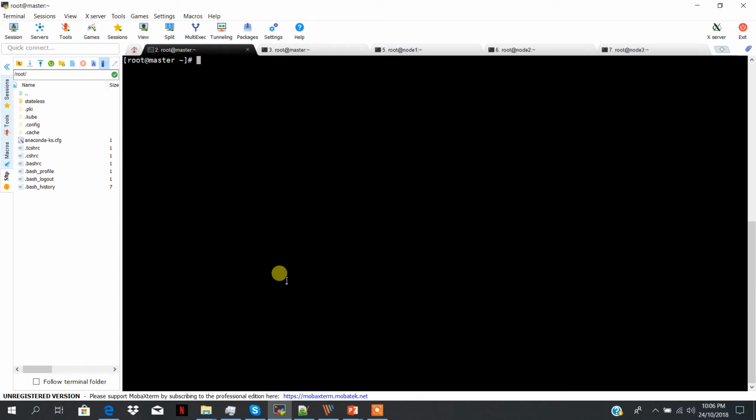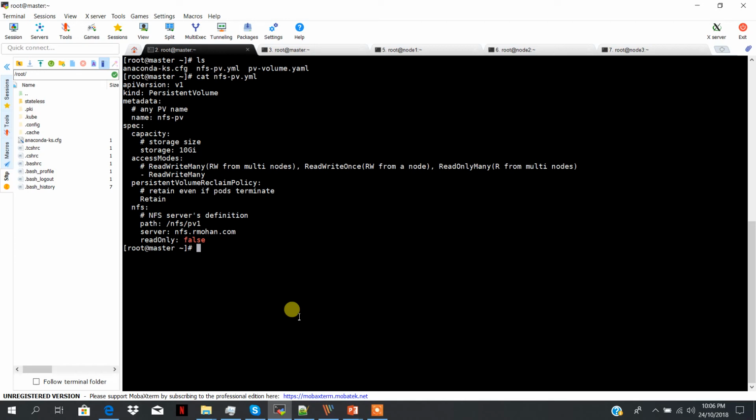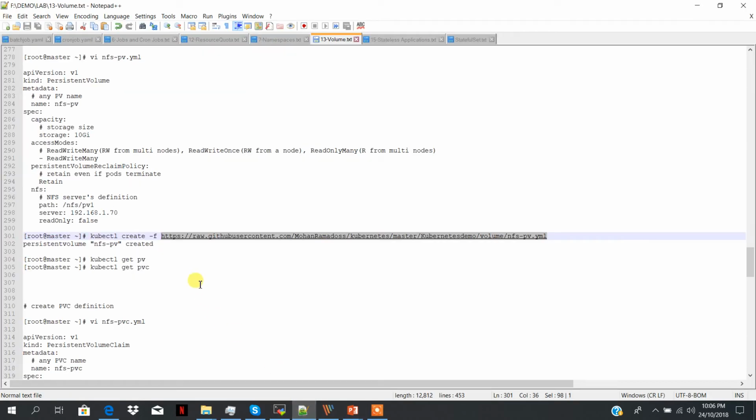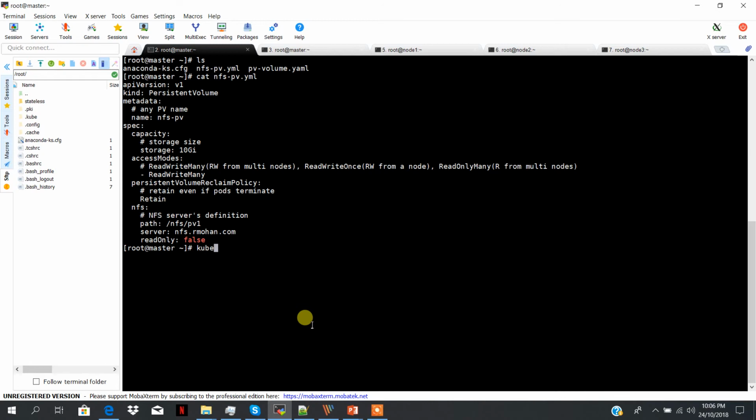Now let's launch the pod. So our pod is created, NFS PV1. Now let's create the physical volume. Let's create the PV. Okay, so kubectl create -f NFS PV. So now the persistent volume is created successfully.